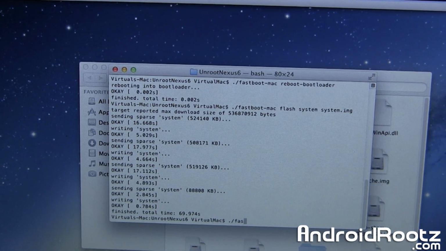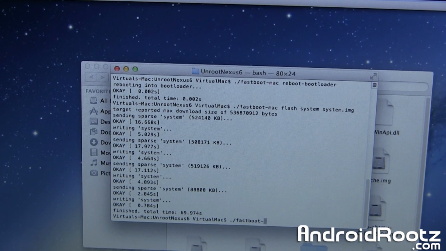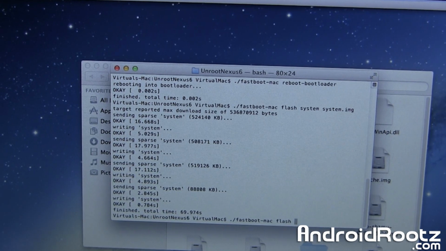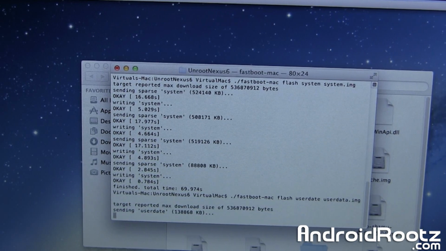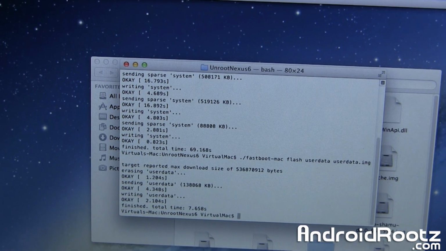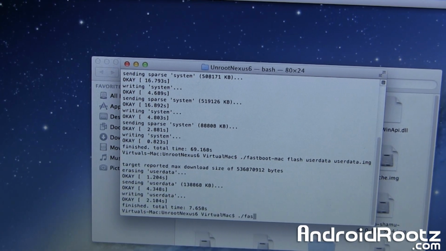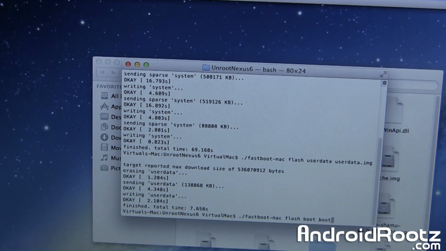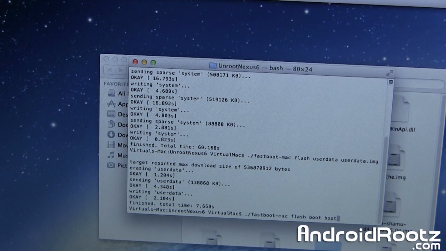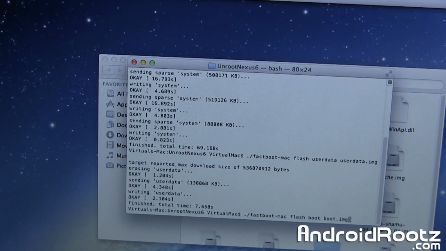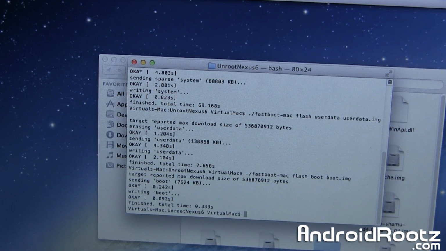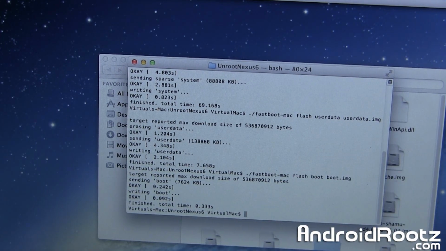We're gonna do /fastboot-mac/flash/userdata/tab, enter, and it'll go ahead and do it. This one will take a little bit of time too, so be patient. Now we're gonna type in /fastboot-mac/flash/boot/boot. And do not use tab this time, just type it in manually, boot.img, enter. If you do tab, it messes it up since there's another file that starts with boot too.